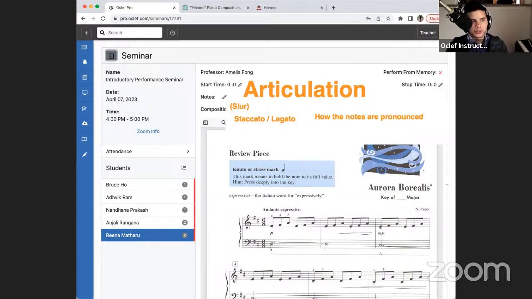So the first thing I want each of you to do, we're about to go through everyone's piece. Go look at your piece for a second, because I'm going to ask you when I get to your piece: what is the general articulation throughout? Is it generally detached, like staccato? Is it generally legato, has pedal, legato slurs and stuff like that? Is it somewhere in between? So take a look at that.